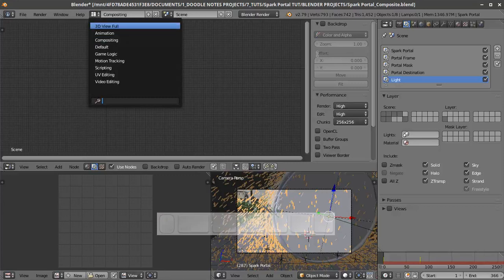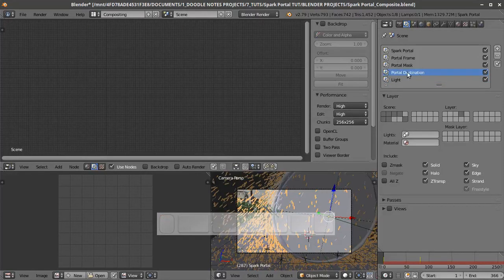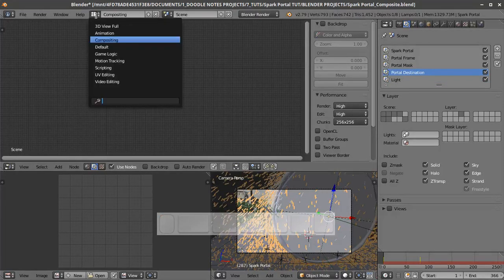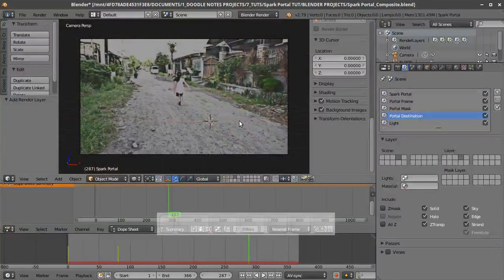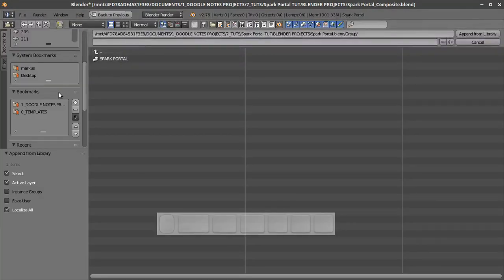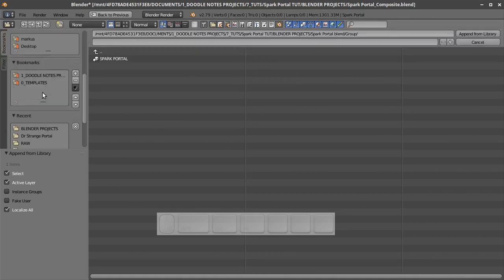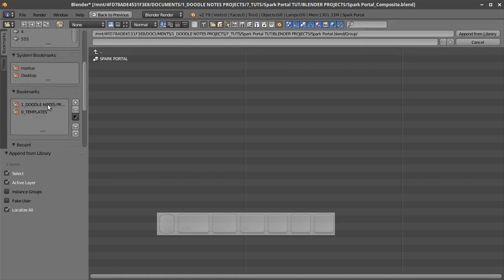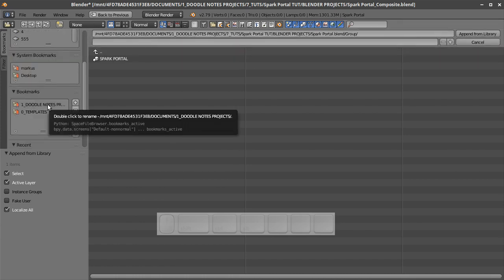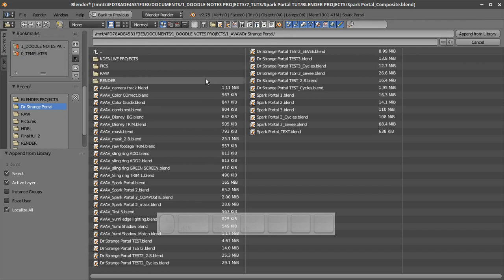Before compositing, we're going to add our portal destination, which in my case would be Disneyland. So we're gonna go back to default, and I'm just gonna select the fourth layer here. What I'm gonna do is append a kind of projection map that I did to create the Disneyland bridge in Blender.